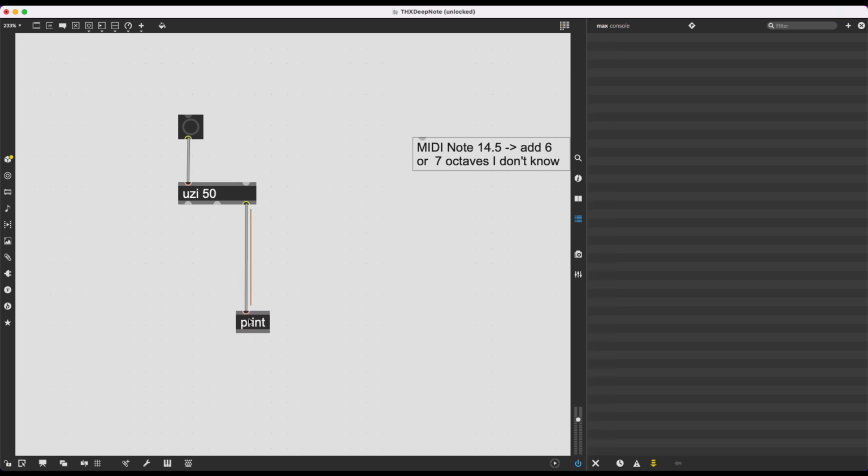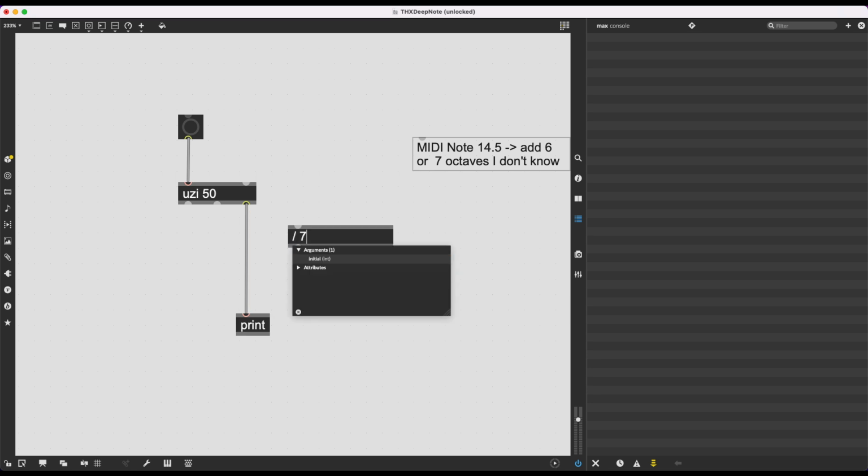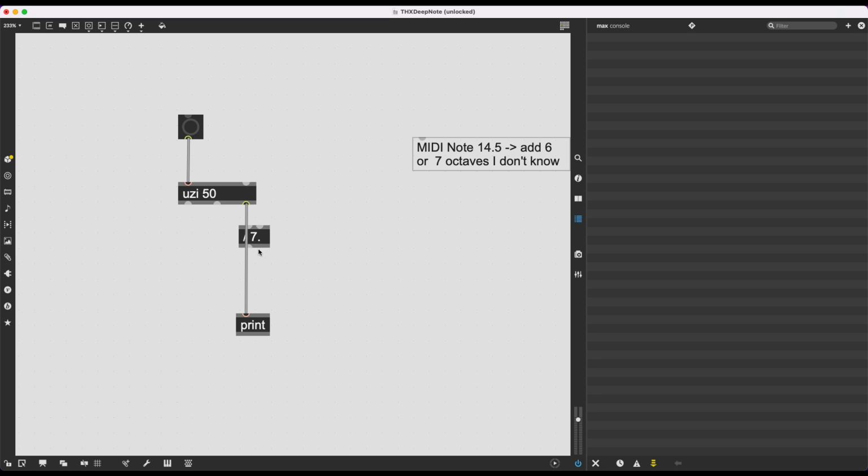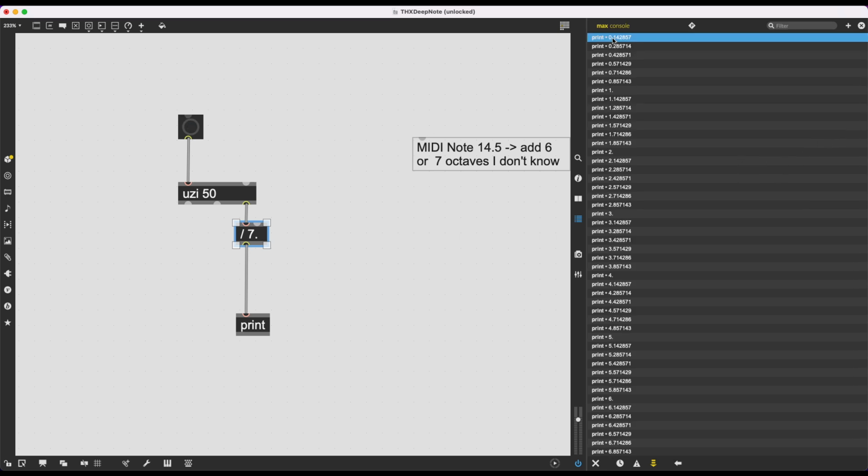Now let's think what kind of math objects we can use for this. I'm going to start by dividing these values by 7. Why 7? Because 7 is a great number. And what happens if I do this? Well, I'm going to get 0.14 something something something, and 0.2, 0.4, 0.5, and so on and so on.